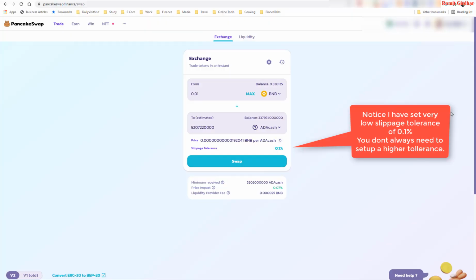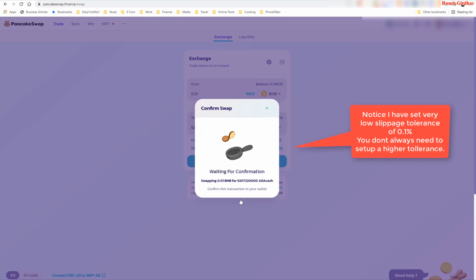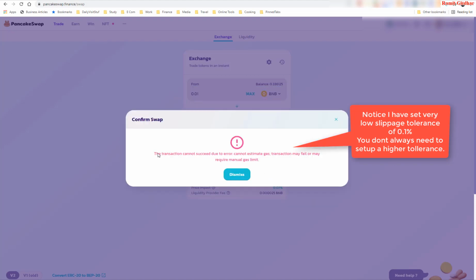Hi friends, this is not financial advice, but if you're trying to swap a token on PancakeSwap and you run into this error of "cannot estimate gas" or "transaction may fail" or "may require a manual gas limit" or any other error, here is what you can do. Let's say I'm trying to swap this particular token, and if I confirm the swap, I get this error.